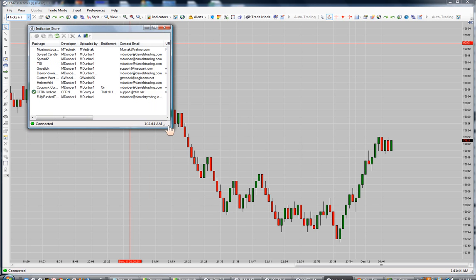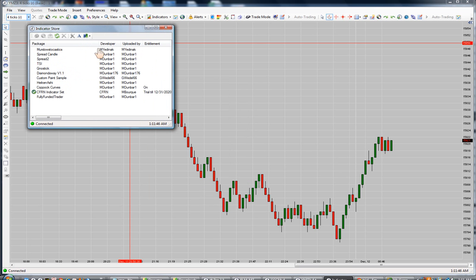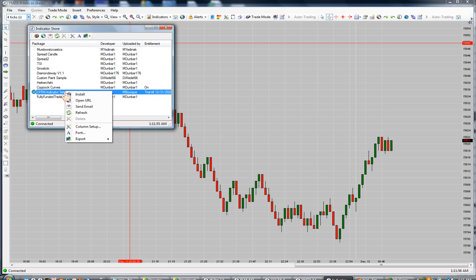The indicator store is going to pop up, and the indicators that you're concerned with are these right here, CFRN Indicator Set. I left-click on it, and you can left-click up here on Install, or just right-click on it, and left-click on Install right there. Okay? Either way, you're going to do that.